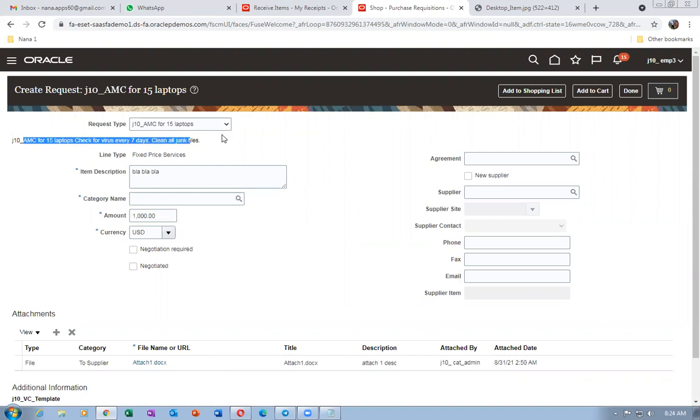AMC for laptops is coming. Request type, drop it on. Okay, the description itself is coming as a request type. Got it now, fine. The description, whatever you written on the smart form, that is coming as a request type. And then whatever we given as a text, that is not editable actually. And then the item description is editable. And then the category name we can very well get. So category name is a mandatory field you have to give it.